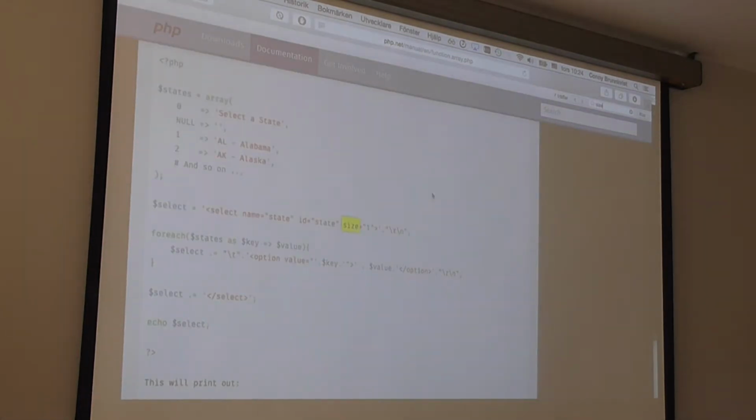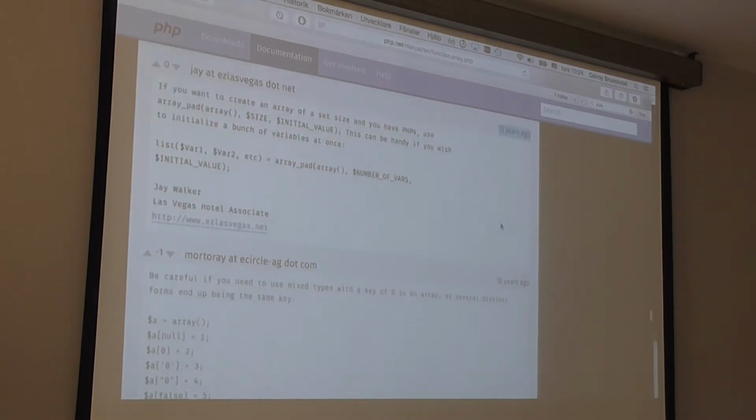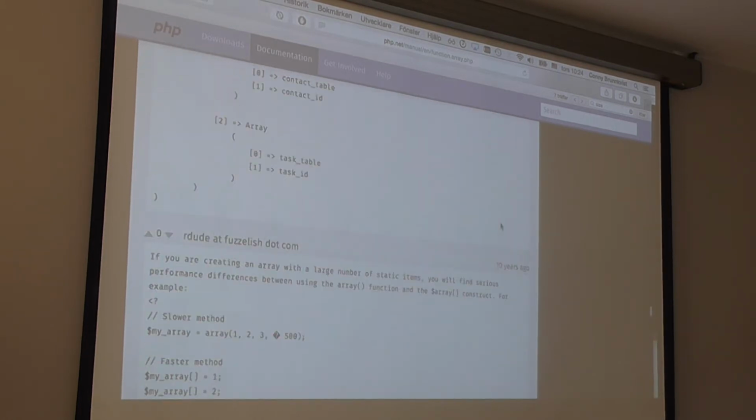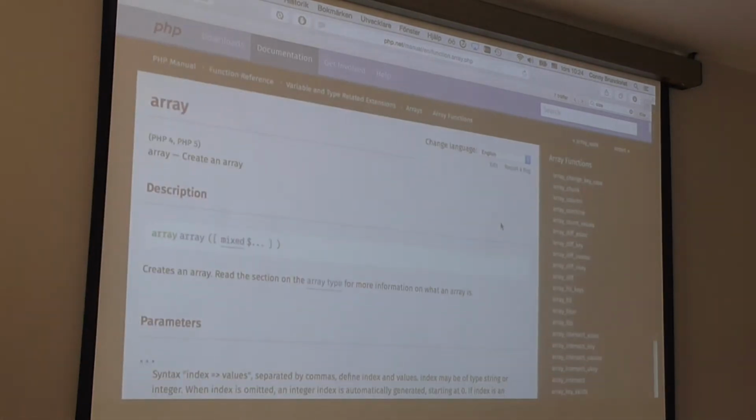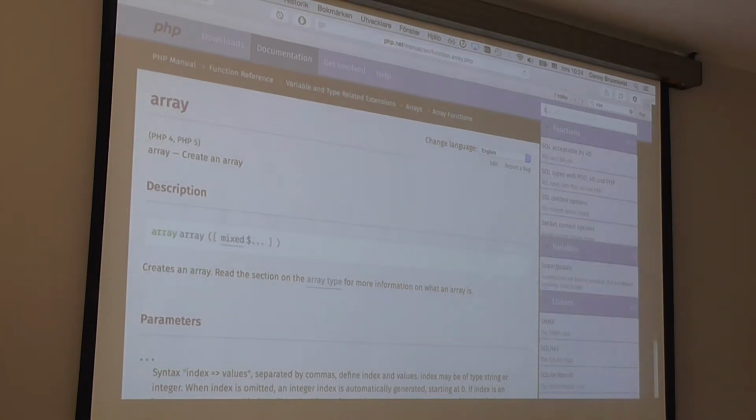Size, fixed size. If you want to create an array of a set size, you have PHP 4. This comment is 13 years old. Well, I don't think it's really necessary to read that comment because it's too outdated. Fortunately, the standard library, the SPL, the standard PHP library, has a bunch of classes. It would be great if we could list all of them here.